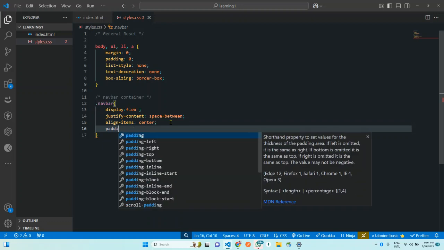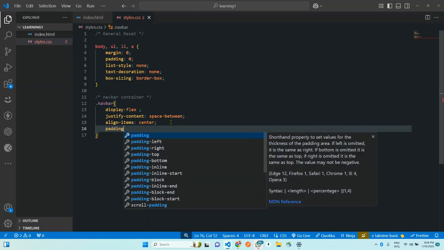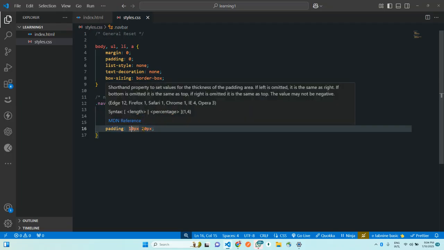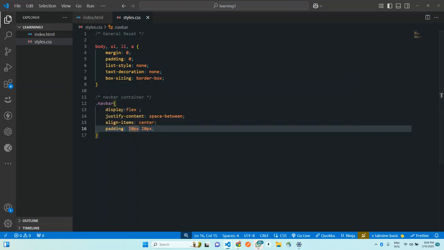So I'm going to add a padding. This 10 now, I'm going to add a padding of 10 pixel and I'm going to add a 20 pixel. You see this 10 pixel will work for top and bottom, and this one will work for left and right. So this is the padding size I want to add for the top and bottom and also for the left and right.